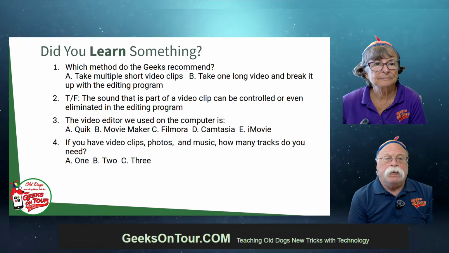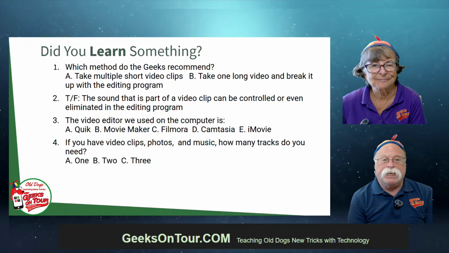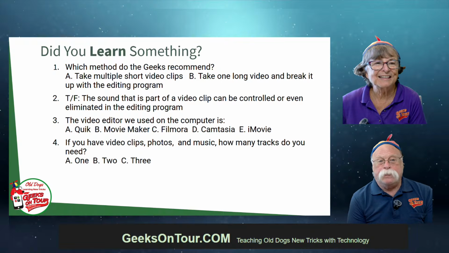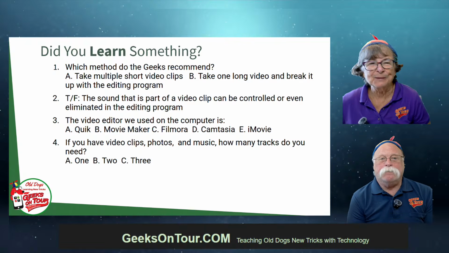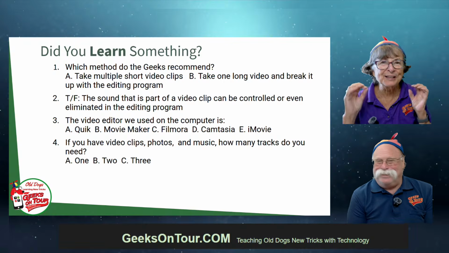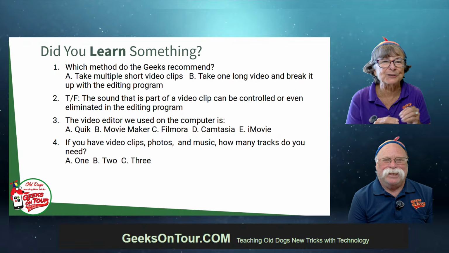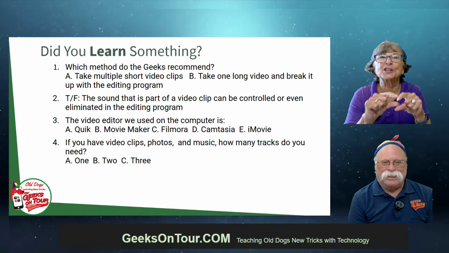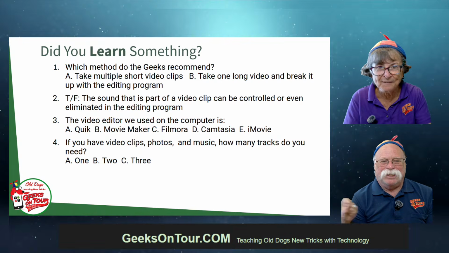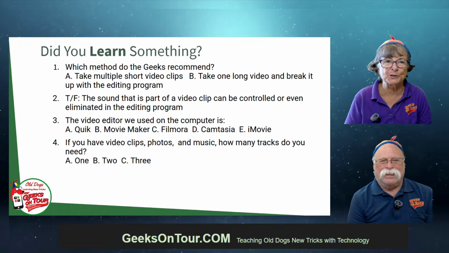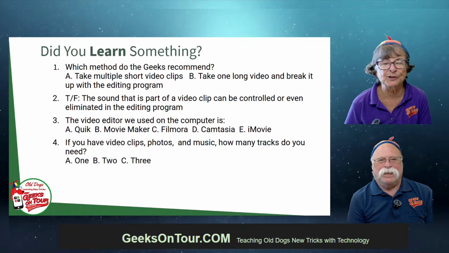If you have video clips, photos, and music, how many tracks do you need? A, 1, B, 2, or C, 3? I'll bet a lot of you are saying 3. I say 100. But you've got to really think about this, because video and photos are on the same track. So you only need one video track, where photos will go, and one music track. So the answer is B, 2.